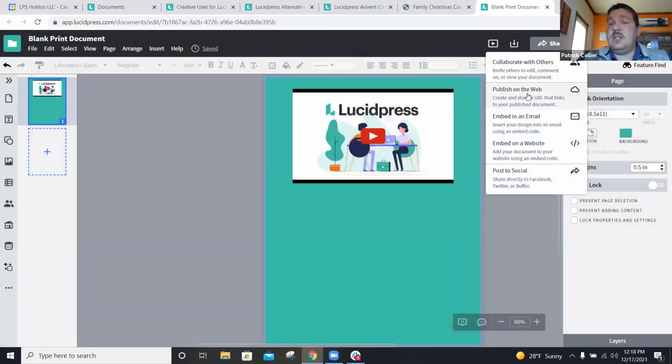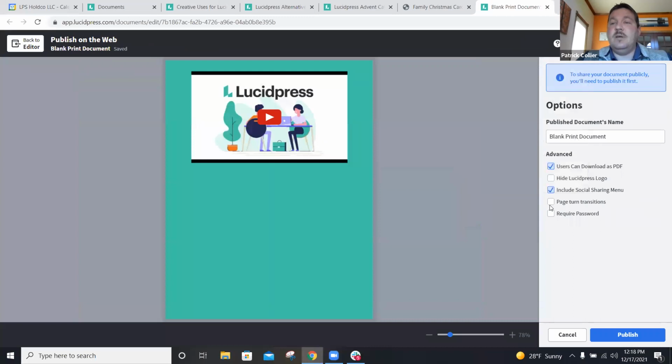The next step is the ability to publish to the web. That's one of the most important options for some of these advanced features. If I hit publish to the web, we're going to see a variety of options come up that I can choose before publishing. I can choose whether or not I want my users, and again, that's anyone I'm going to share this link with, to be able to download this published document as a PDF.